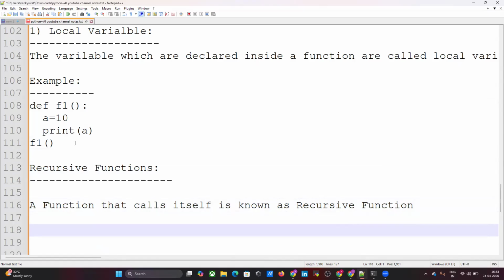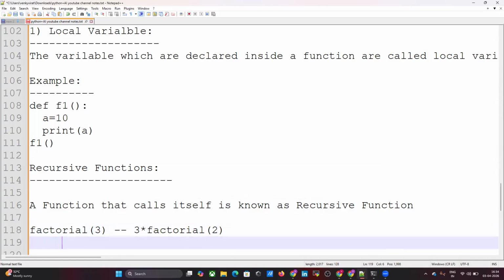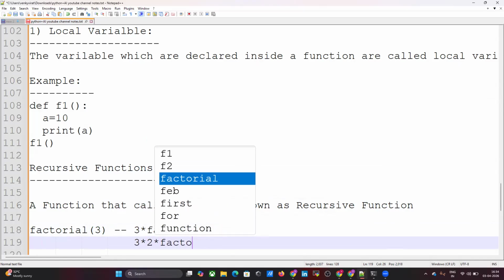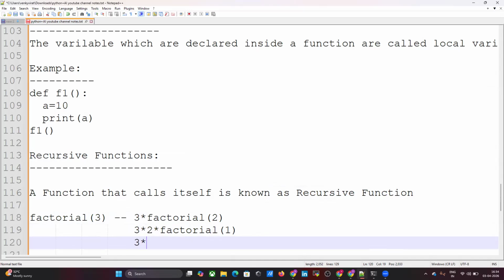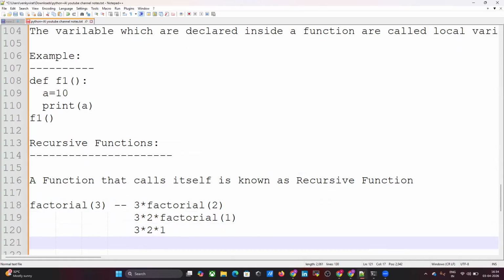For example, just factorial. Factorial of 3. What is the factorial of 3? For example, 3 into factorial of 2, we learned this in our childhood, right? This one is factorial of 3. And next recursion is 3 into 2 into factorial of 1. Factorial of 1. Our next recursion or cycle is 3 into 2 into 1, right? 3 into 2 into 1 means 6, right? This is the factorial of 3.